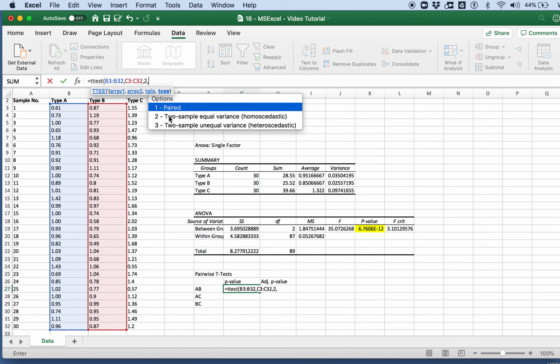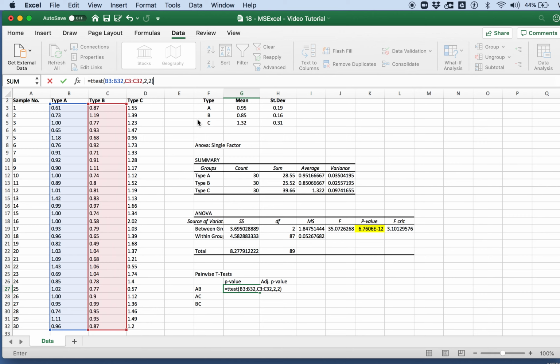Okay, for type, we don't have any pairing, so we don't have repeated measures, paired, or matched. What we do have, the best assumption here is two-sample equal variance. You could select unequal variance. This is for situations where you have drastically different sample sizes or variances. We do not. Our variances are fairly comparable, so I'm going to select 2 there.